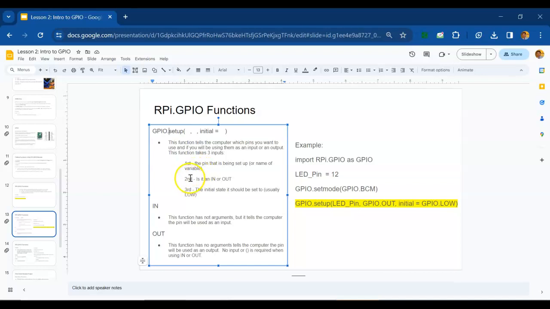The second thing you need to do is say whether it's an in or an out. And just like in the previous function where we were using the BCM, the computer doesn't understand just in or out by itself. You would need the GPIO.in or the GPIO.out in order to actually use the in and the out. And then the last thing is just the initial state that it's going to be in. Usually we're going to set it in the low state. And again, just like in and out, you can't just put low by itself, you need to say GPIO.low because this is in that GPIO library as well.